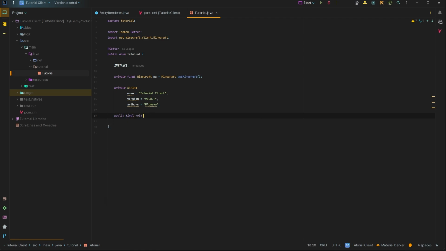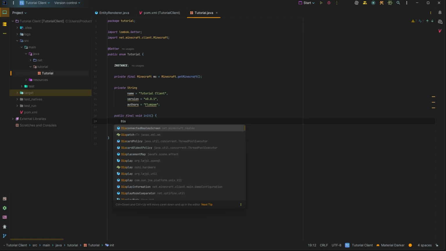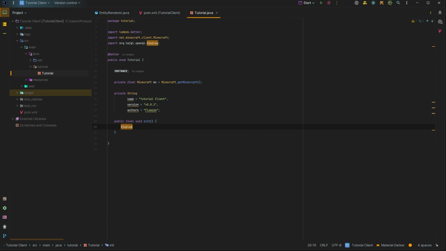Public final void init, and init just stands for initialize. So I'm just gonna do something simple, and I'm just gonna do display. Make sure it's OpenGL dot set title, and we'll just call this name plus version. So basically what that's gonna look like is, you can format this to be like this, so then it would look like this. I'll keep it like this.